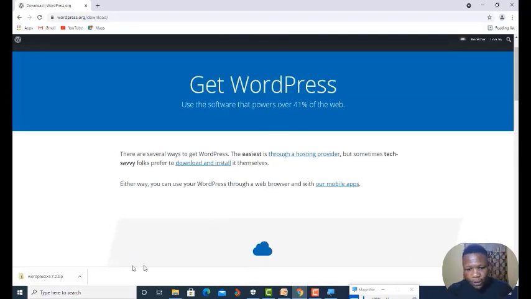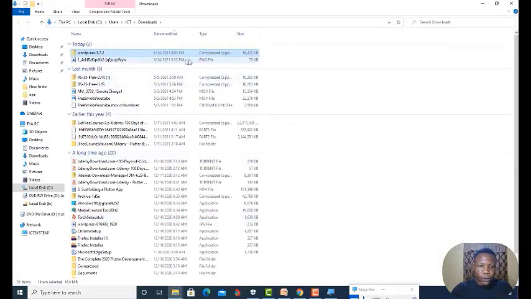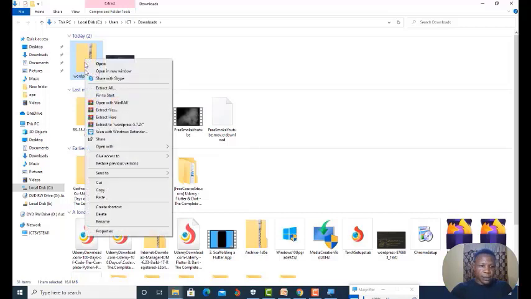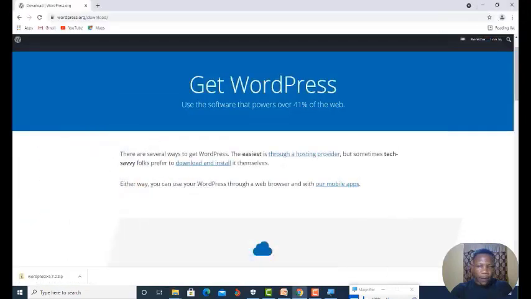So now it should be in my download folder, or I can actually access it from here. Show in folder. So that is it. Okay. So this is my WordPress. I want to copy it to my folder, let me cut it to where I'm having my server.